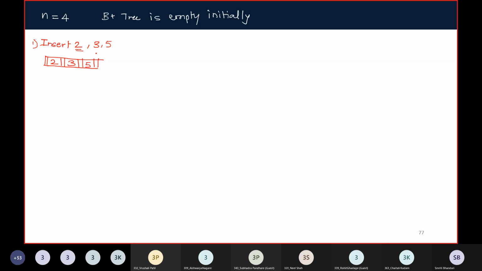Got it? Yes? Yes, ma'am. Right. So what is the next value that we would like to insert? Yes? What is the next? 7. So we want to insert now this 7.